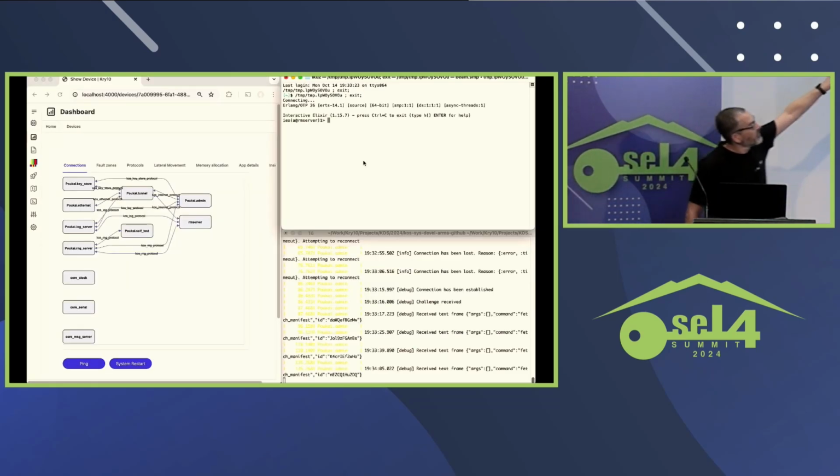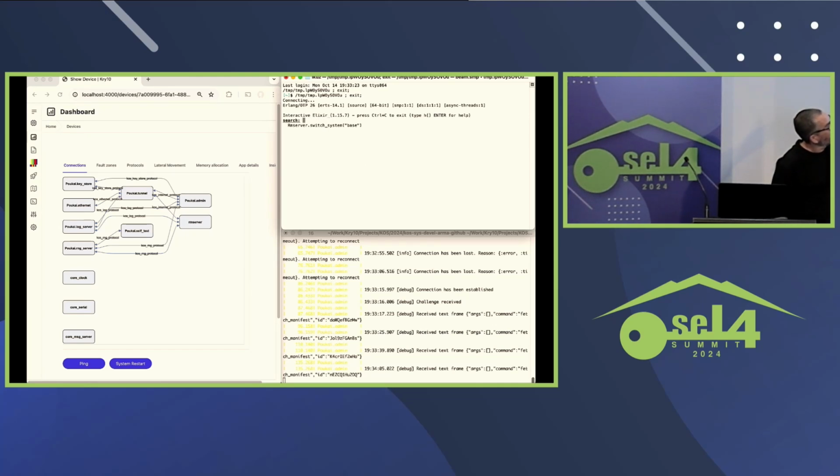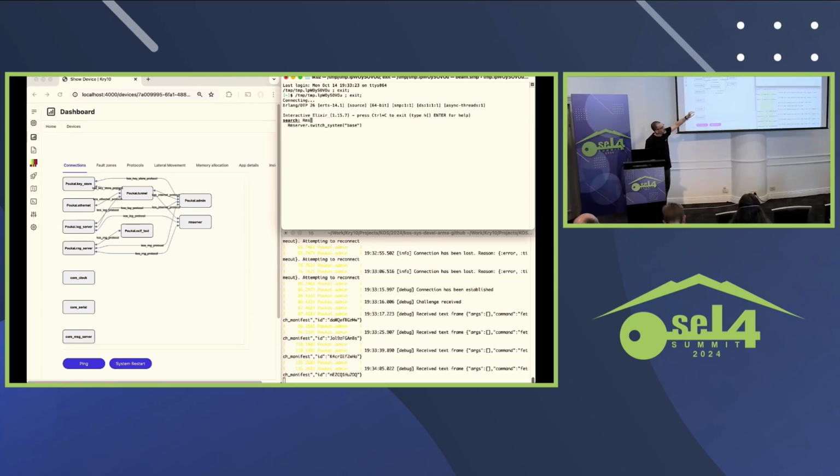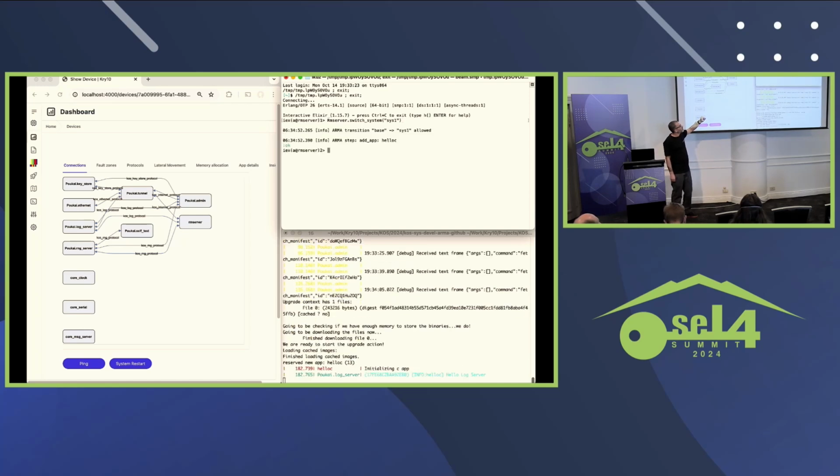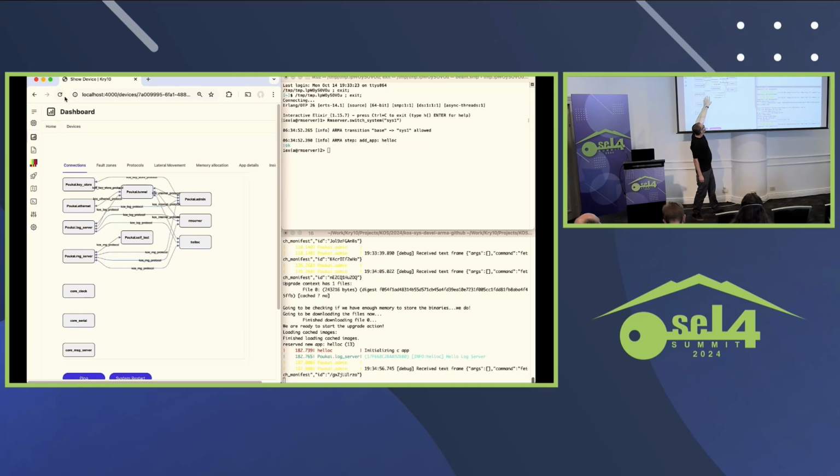So I start off. On the left, we see kind of what's running, and we don't really see any of the extra applications. So I'll invoke a switch. Excuse my slow typing. We'll switch to system 1, which will add a C component. When we do that, we see kind of stuff getting loaded here. And then when I reload this page, we see this C component has been added.